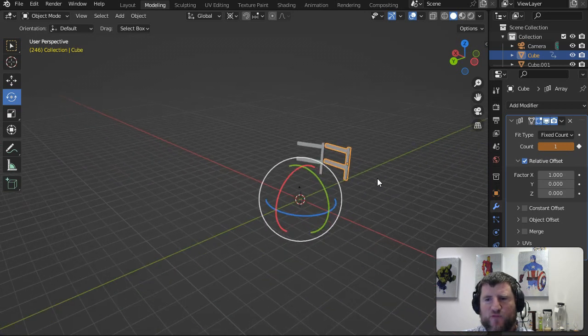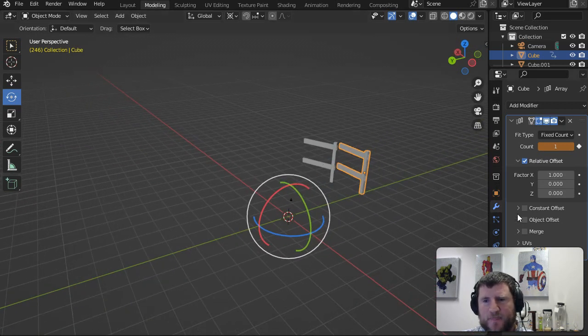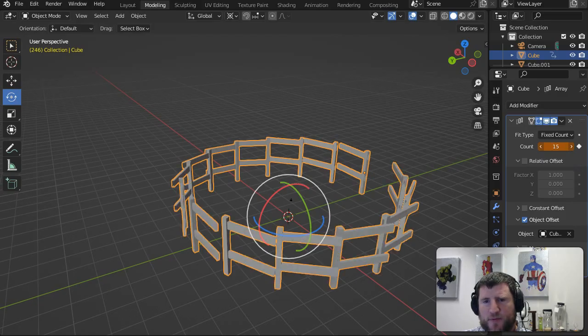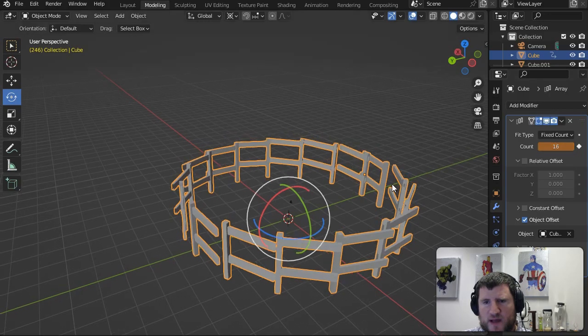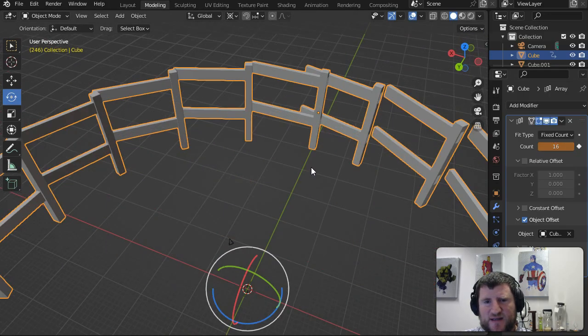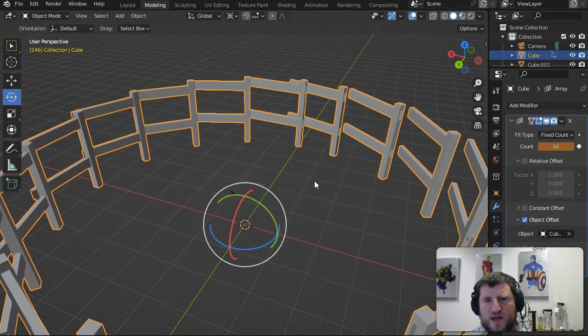However, instead of relative offset, I'm going to choose object offset. Then I'm going to choose my object here, cube 001. And now I'm going to increase my count up, and eventually I get 16 different fences that I can work with.